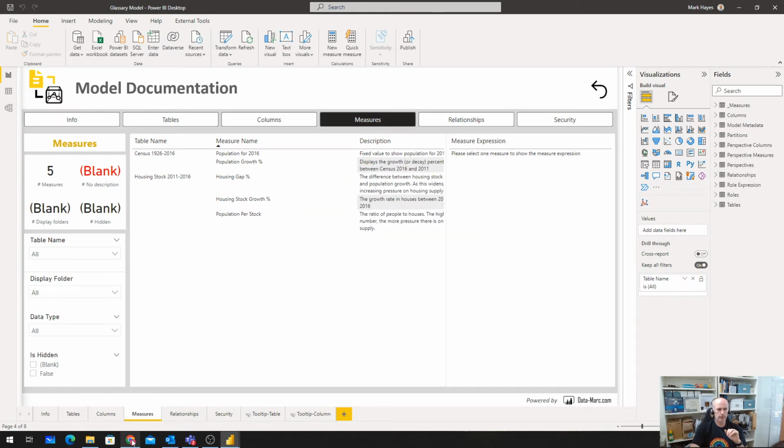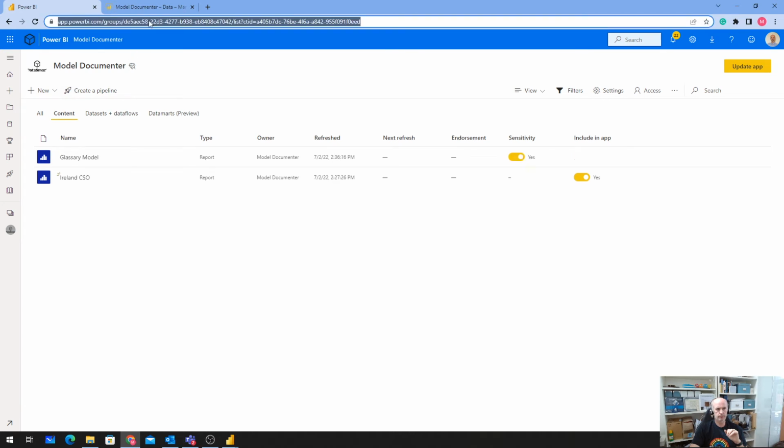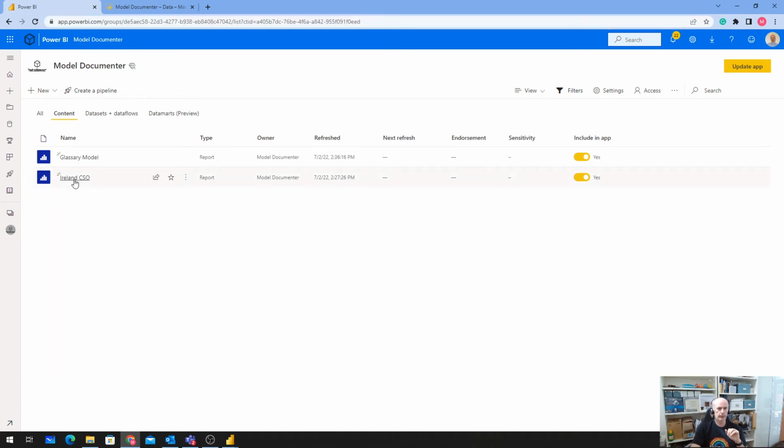Cool. So let's have a look at what I have now inside my workspace. So now I've got my Ireland report, and I also have now my new glossary model in here. I'm actually going to delete these reports because I don't want these reports in my workspace. I'm going to delete those. But what I have is the underlying data model that Mark has also produced for me.